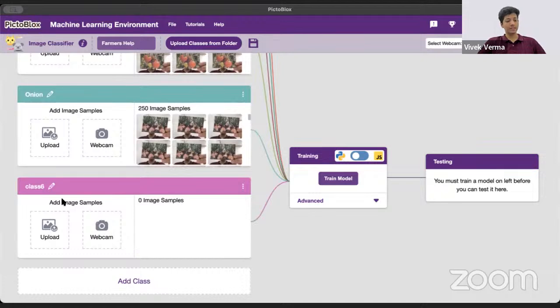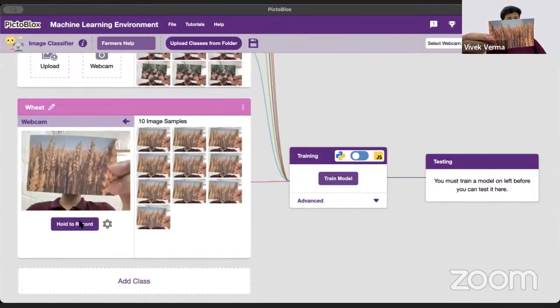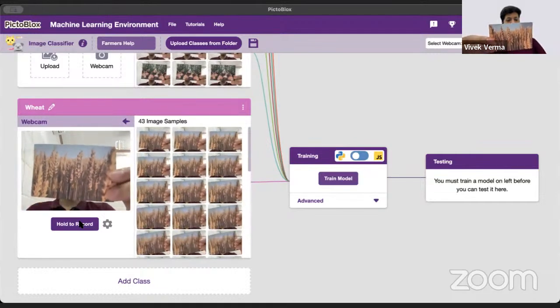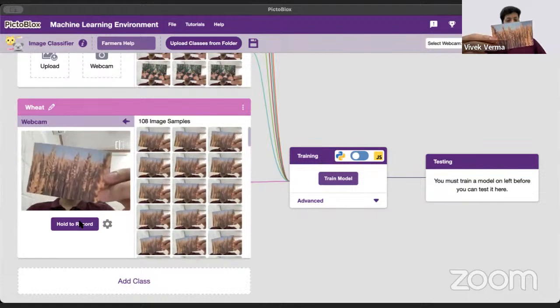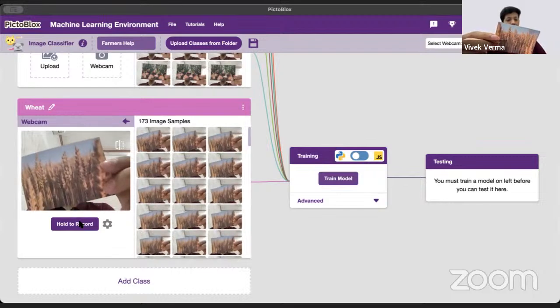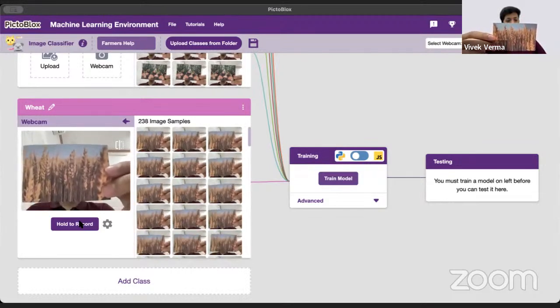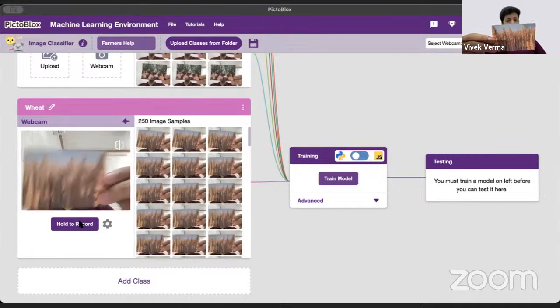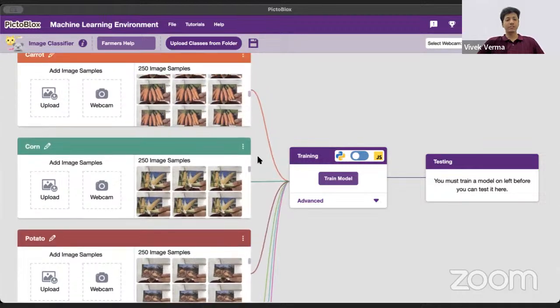Let's click on add class. This will be our sixth one. This one will be for wheat. Then let's click on webcam. Hold record. Let's record 250 images for this as well. Done. Okay. So this was easy, right?